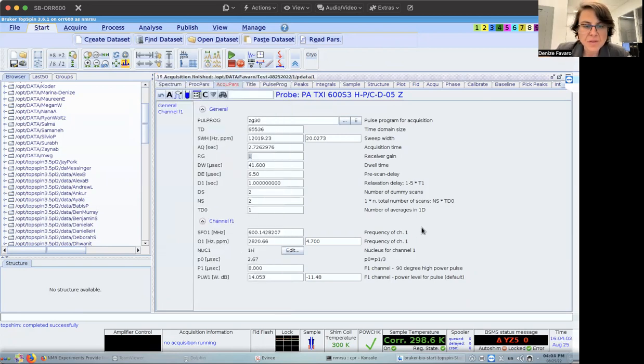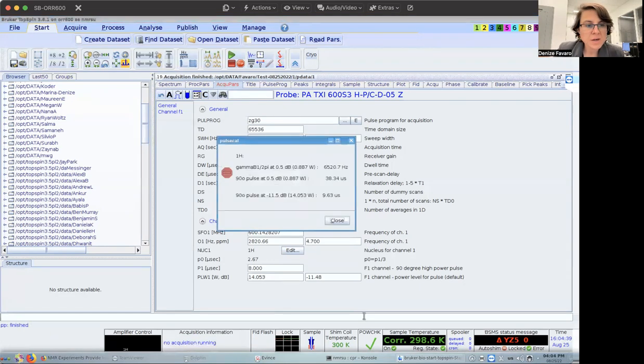So now we have everything except the pulse calibration. To optimize the pulse, you can just type pulsecal. So it's going to calibrate the pulse. And once it's calibrated, we can check the simple 1D experiment. Even though I know that the RG, the receiver gain, is going to be pretty low, because the sample has lots of water and I'm not suppressing the water.